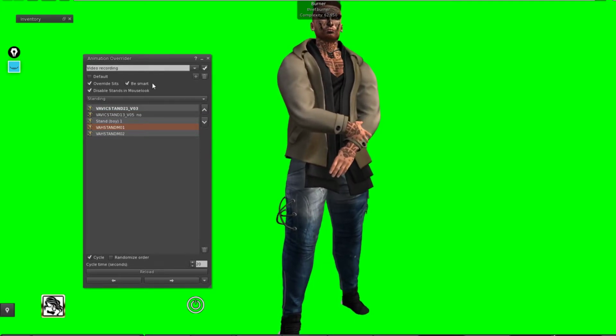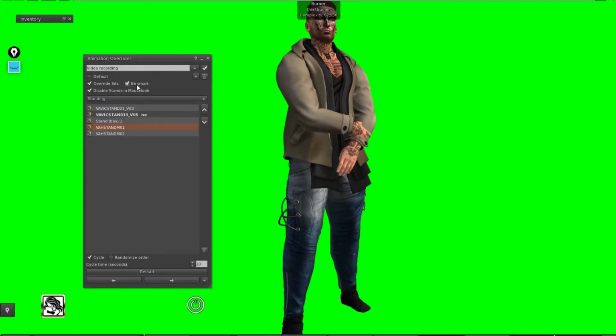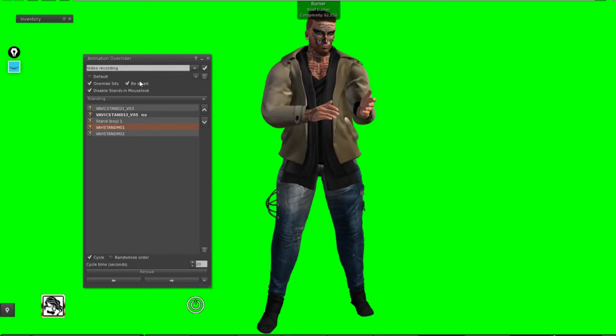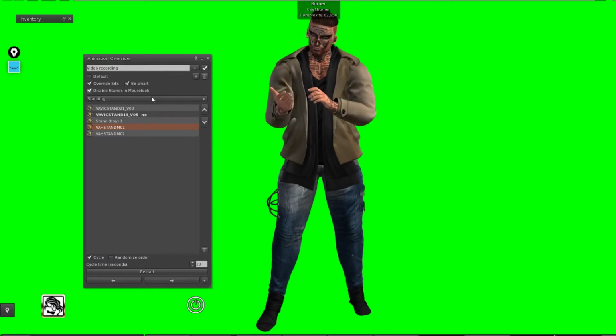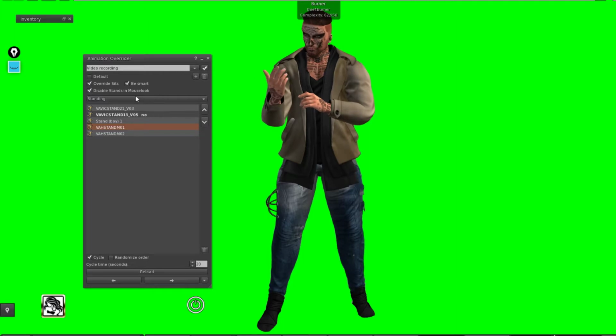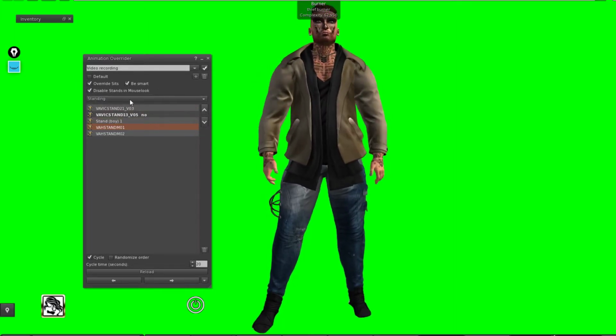Be smart as well, so this is the feature that you need to enable to make sure it's going to understand that you are trying to sit or on a sitting position. So this is going to save you from the glitch I told you about. Then disable stands in mouse look. Well, I haven't seen much of this feature, but I understand these two.